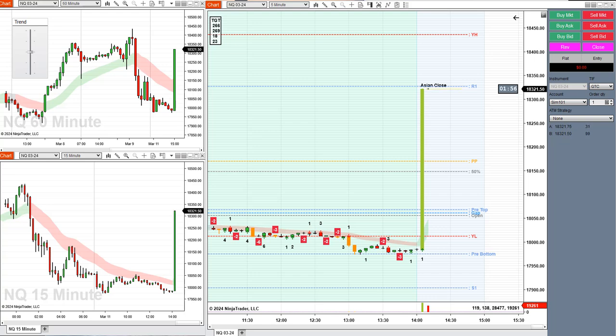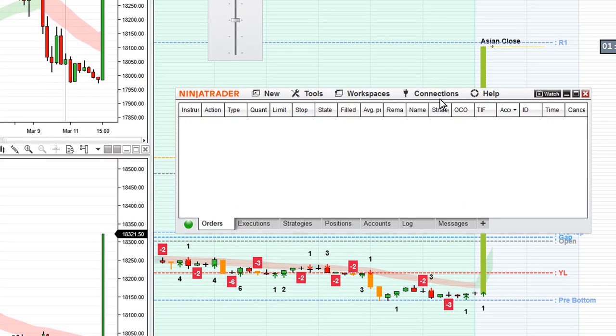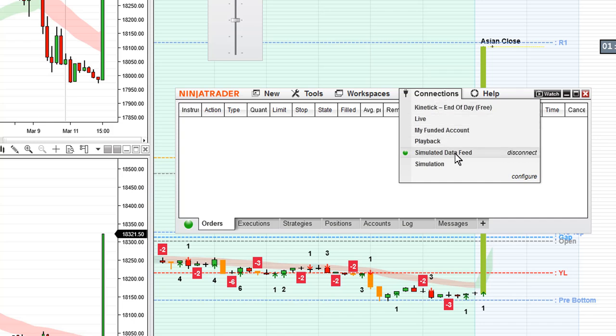Now, in saying that, ladies and gents, the best thing to do, again, I've actually connected to a simulated data feed, which is right here. So I can actually make the market go up and down. To show you exactly how to do that, simply come to your control center, go to your connections, and you can go to a simulated data feed. The reason we're doing this is it enables you to test the ATM and make sure it does exactly what you want it to do.